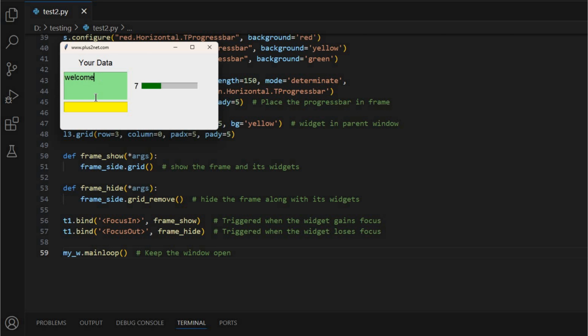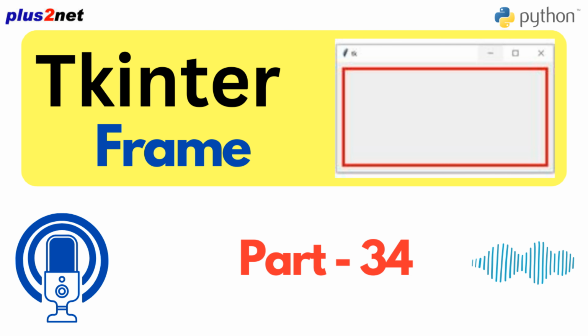And it's not just about hiding and showing. You can also use the grid method to reposition frames on the fly. So you're not stuck with the initial layout? Nope. You can rearrange things on the fly, like a digital puzzle. That's super flexible. But wouldn't all this moving around make the GUI feel kind of chaotic?